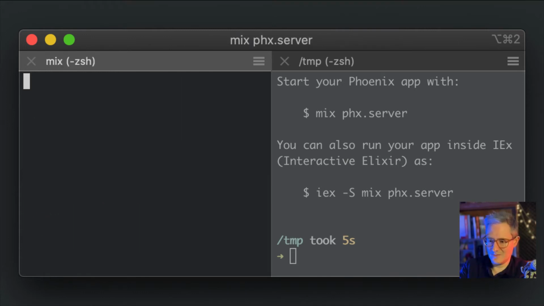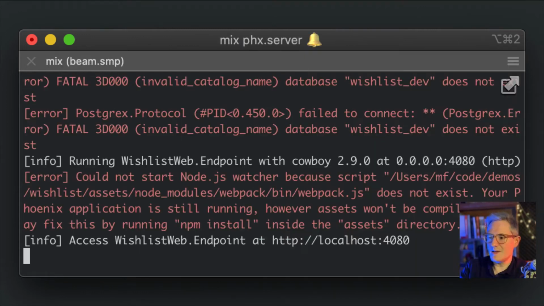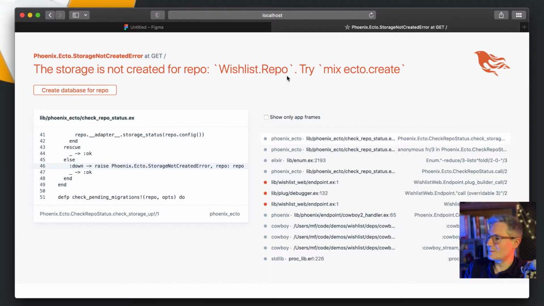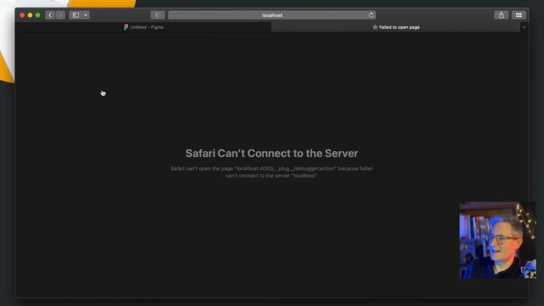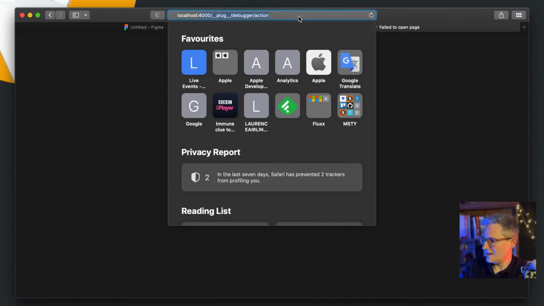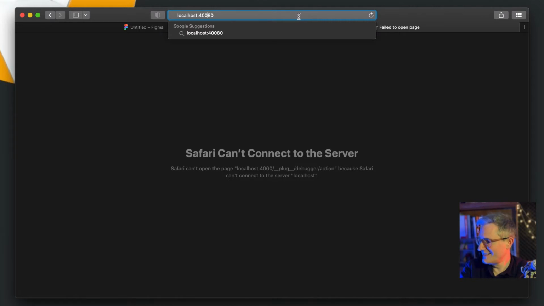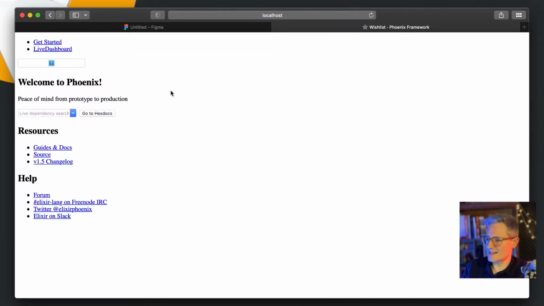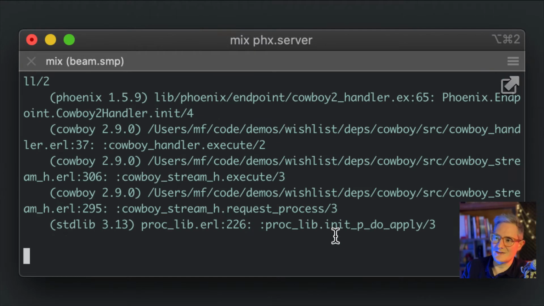So now when we go mix phx.server, you'll also maybe see that the problem is that it's not finding the database, but we can go into a browser and make it create the database. So it wasn't the Phoenix server, and those noises you're hearing are from my console setup. Then it wants us to create that. Right, so that's created our basic web page, and that gets rid of the errors.